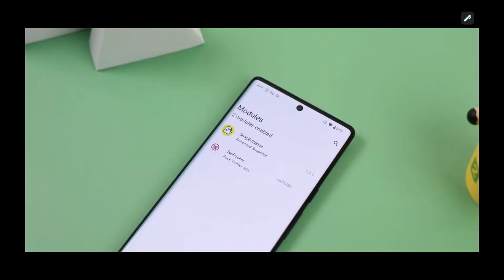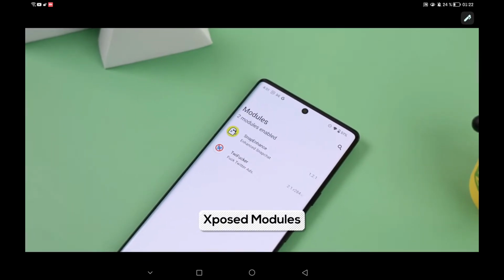But unfortunately, there is a string attached. Both Tweetfucker and Snap Enhance are Xposed modules, which usually means you need to unlock your bootloader and root your device to get these to work.